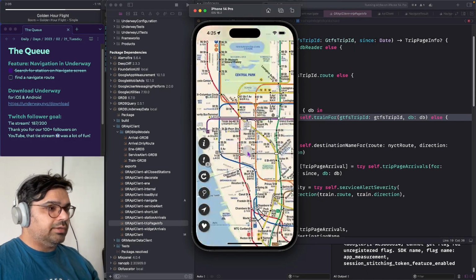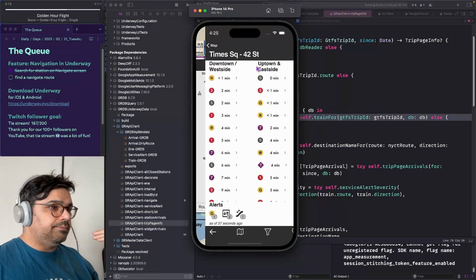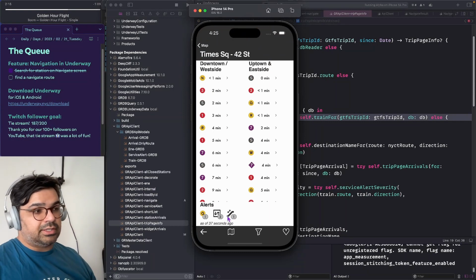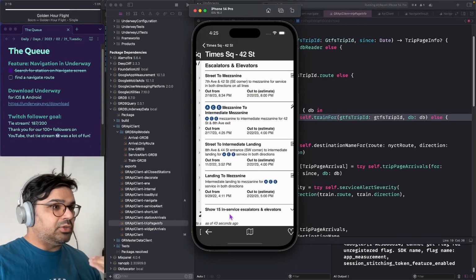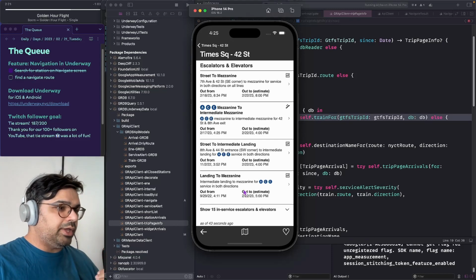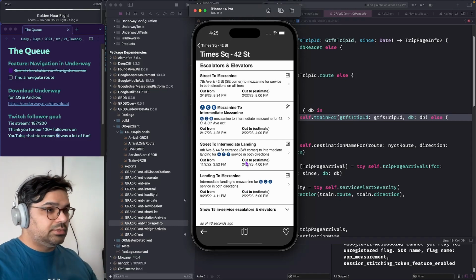And we also have, let's see, I guess Times Square always has something out of service. Also have the elevator and escalator alerts, which is nice for people that need that, because then you don't have to make the trek all the way out there, all the way to the elevator, to just find out that it's out of service.